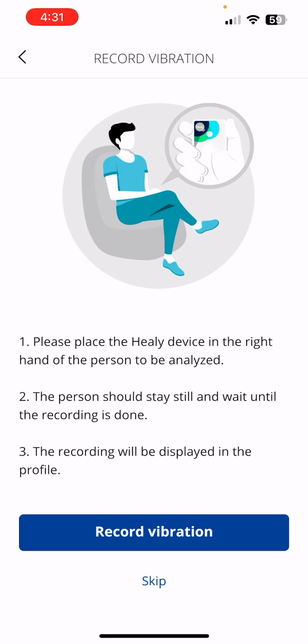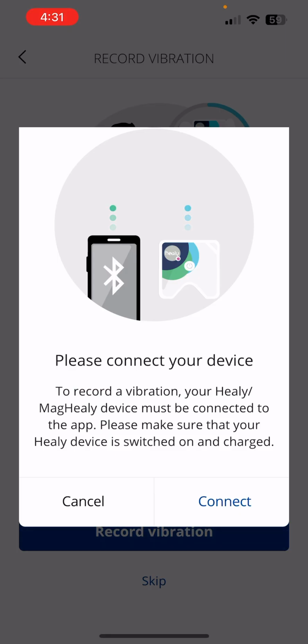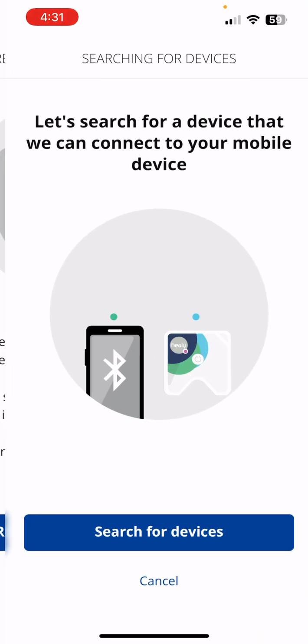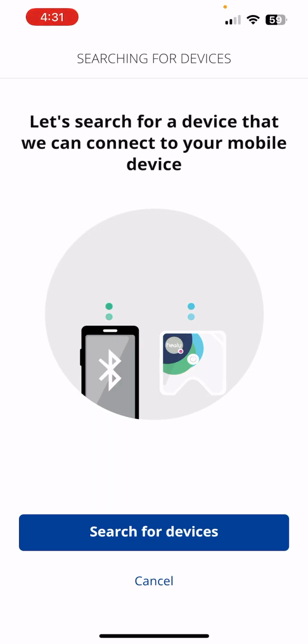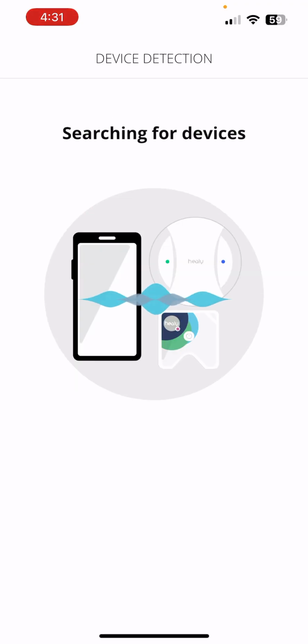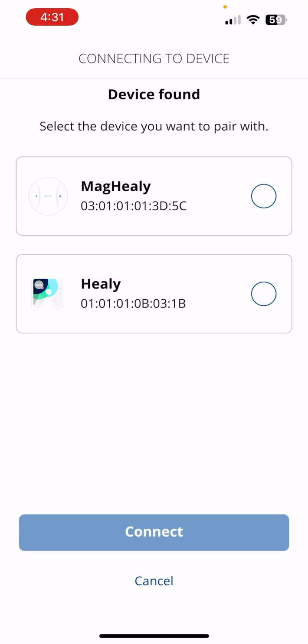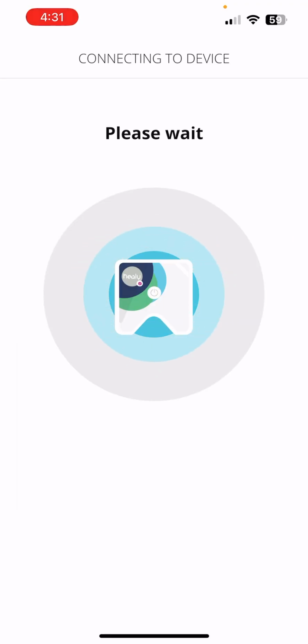Click on the vibration. It's going to need to connect again. So click on vibration, and go ahead and say connect. It's going to search for that device, making sure it's connected to the proper device. It's going to find it again real quick because it already established a connection a second ago. Click on the one you want to connect to, and you're off and running. It just takes a few seconds. Relax, kick back.